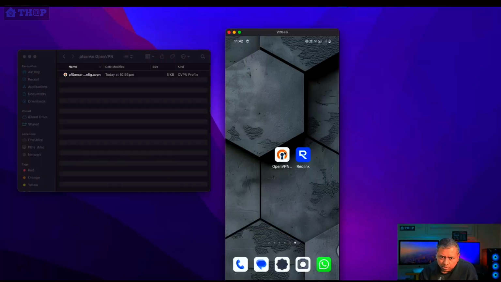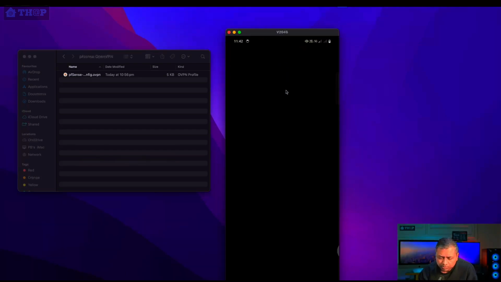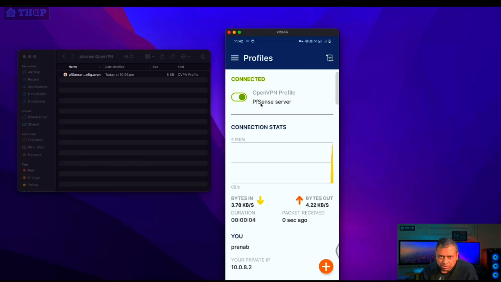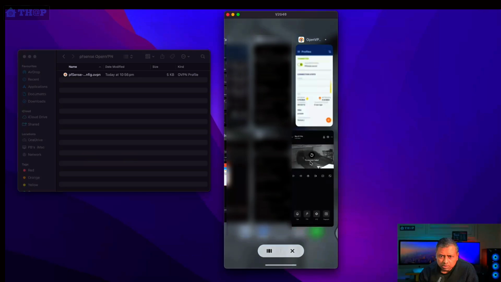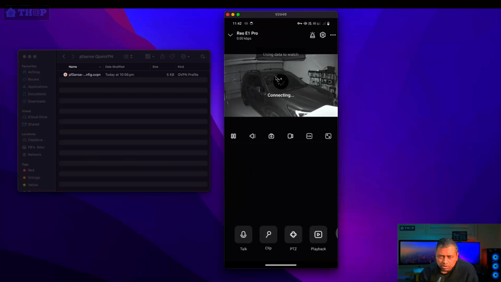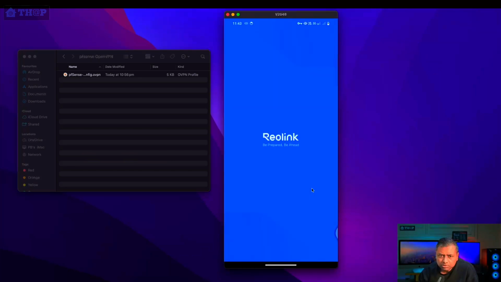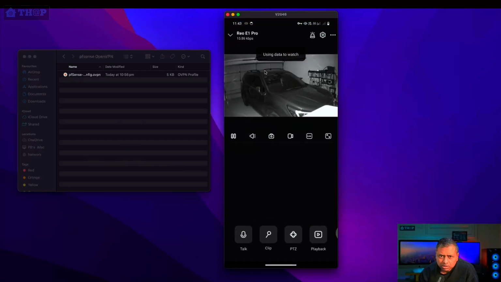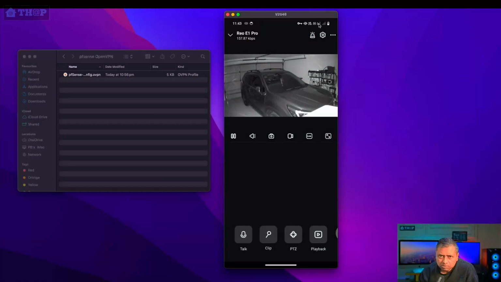Going back to the phone, I will open the OpenVPN client and let's connect to the OpenVPN server. Just clicking the switch, as you can see it's connected. Now if I go back to the Reolink app and double click on it, you can see the connection. So even though I'm now on the internet, I'm able to access it because I have set up the OpenVPN access. So there you go.